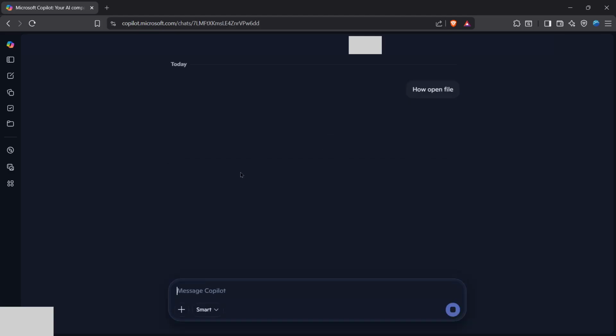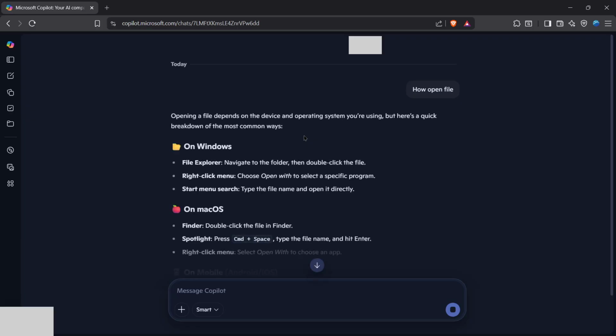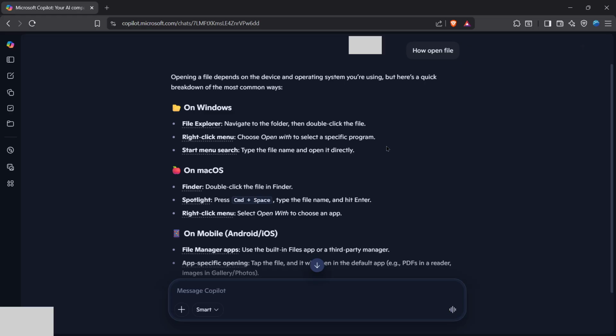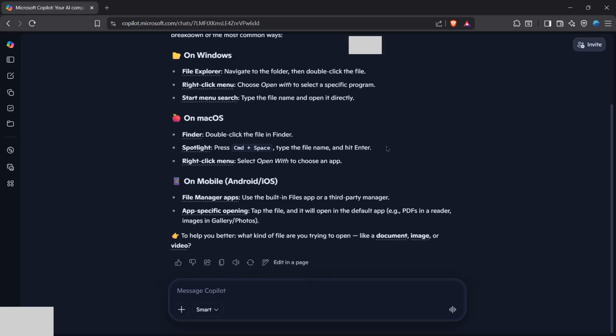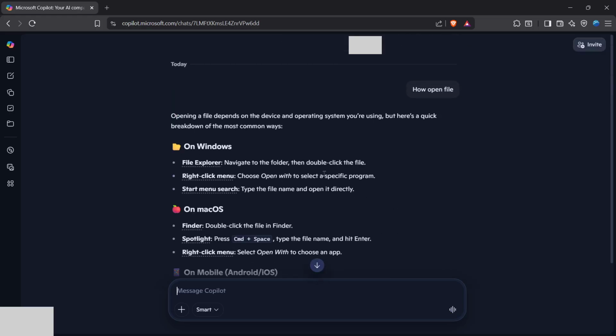Now, the first time you open Copilot, you'll likely be asked to sign in with your personal Microsoft account. Signing in unlocks your chat history so you can come back to previous conversations, access to image creation tools, longer conversations without hitting limits, voice interactions, and the full feature set. You'll also need an active internet connection for Copilot to work properly.